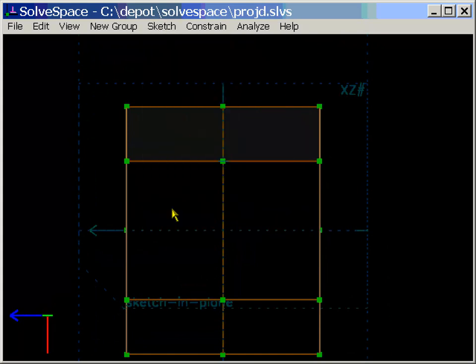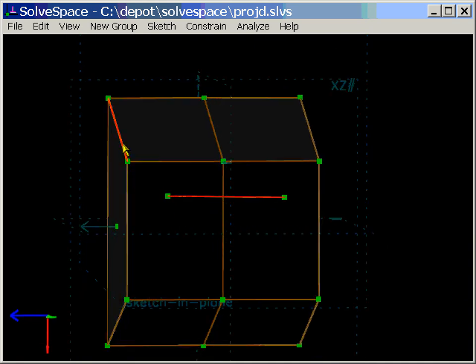I'll draw a line segment, and to get rid of that not closed contour message, I'll make it a construction line segment. We'll talk a bit about those later. Now, I want this line segment to have the same length as that edge.